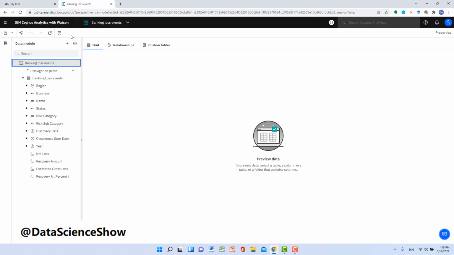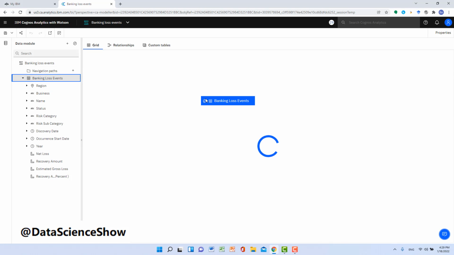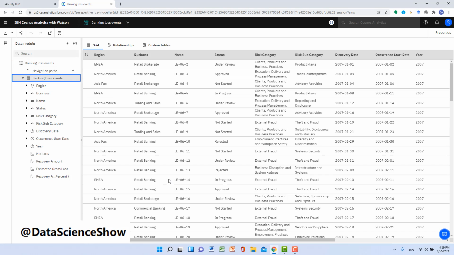This is the data set. We will be using this data set, the Banking Loss Event data set. Once you open this data set, Cognos gives you a chance to take a preview of the data set. What you can do is simply drag Banking Loss Events to this channel. Then you should be able to see the whole data set.